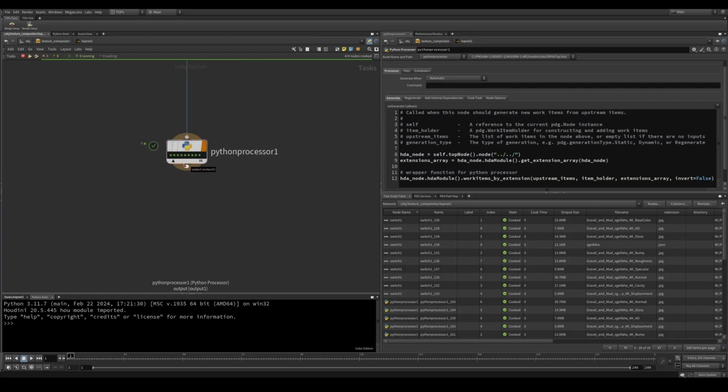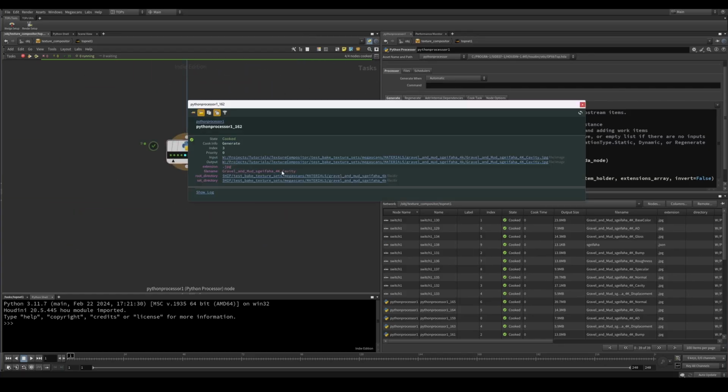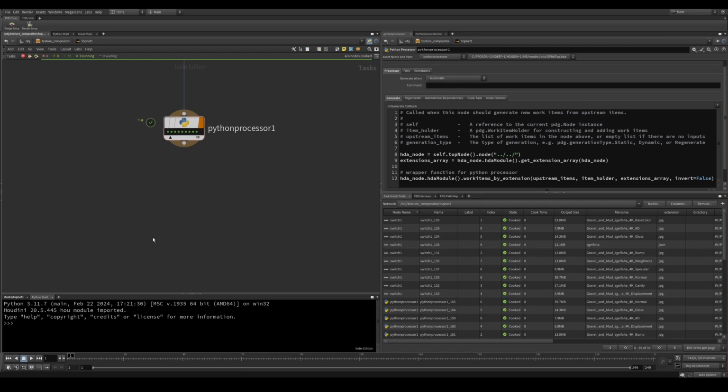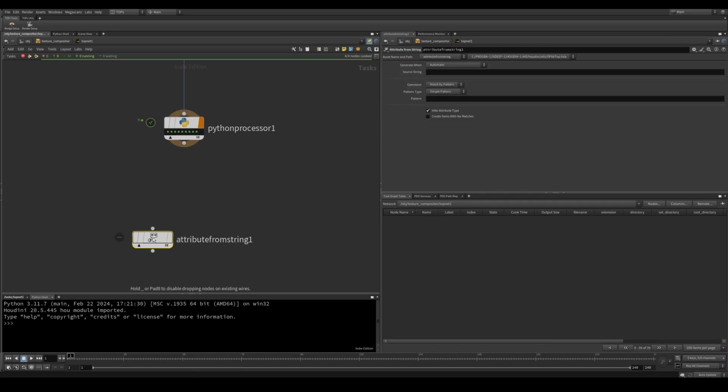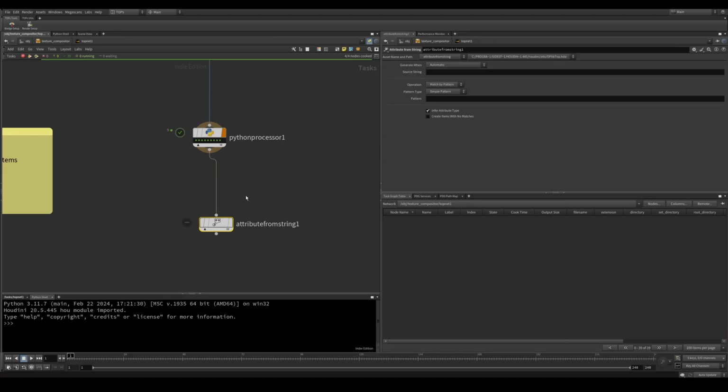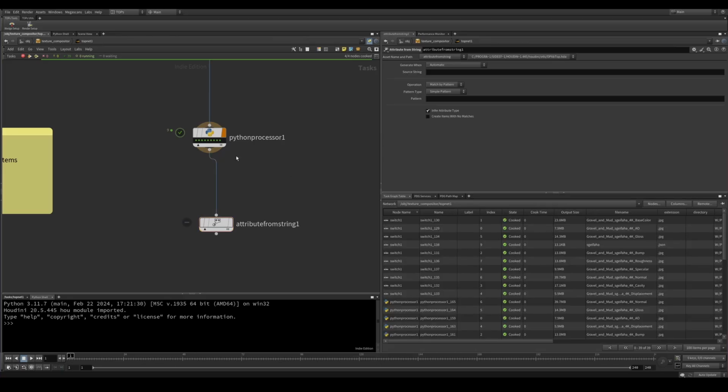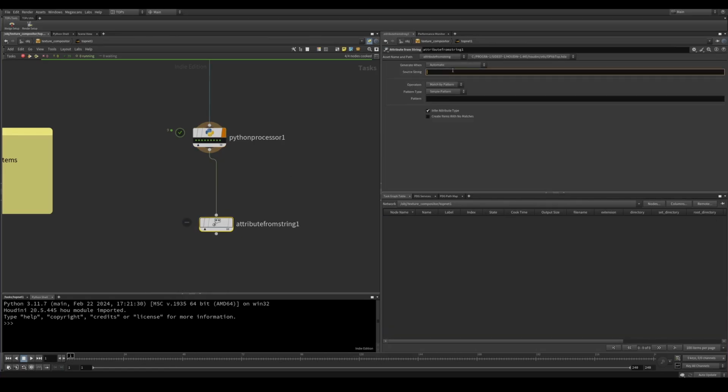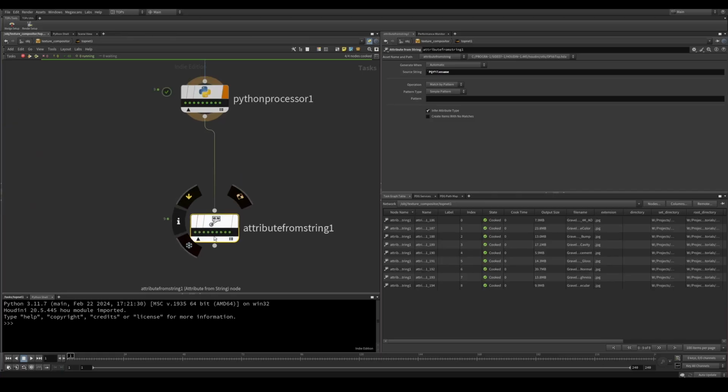And now I want to go ahead and use my regular expression defined in the Python module to split my file name attribute into 2 different attributes. So put down an attribute from string node, connect this, and we're going to go ahead and reference our file name attribute. So for source string, p at file name. Let's cook it.